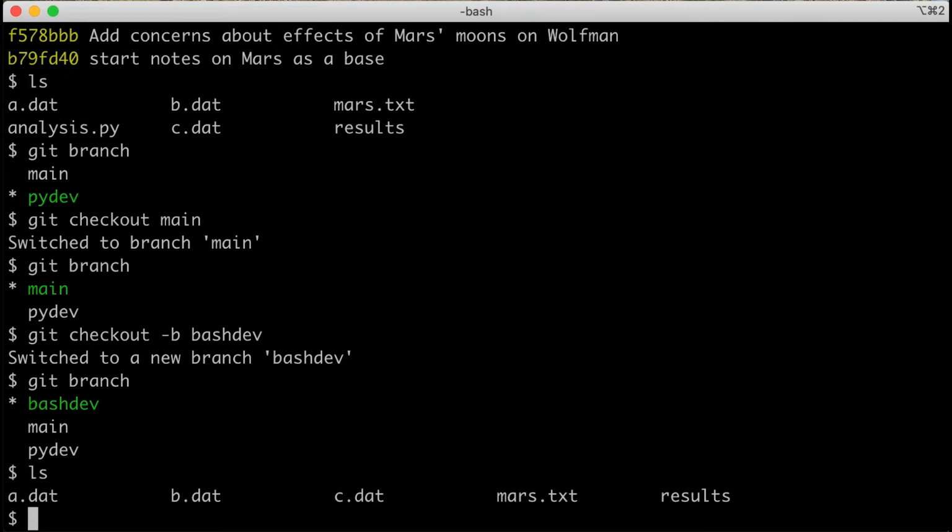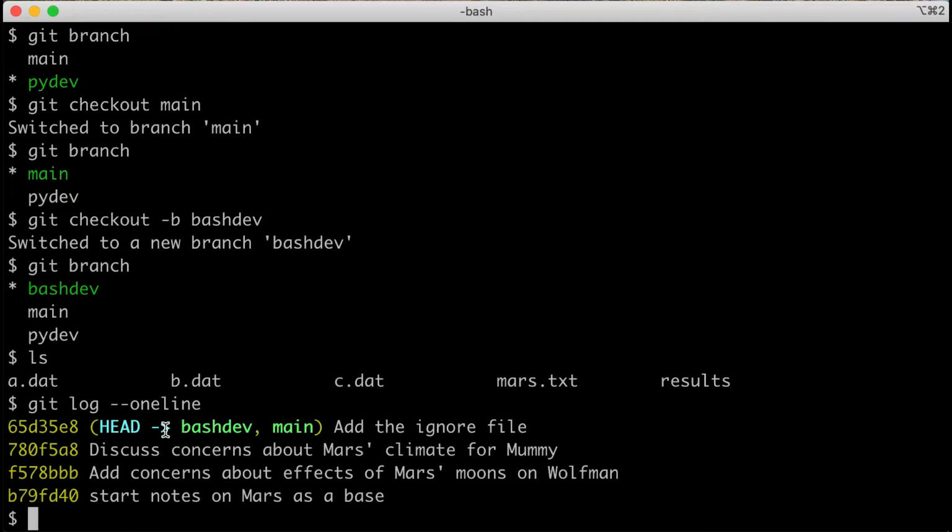While we're here, let's type ls. We can see that we don't have the analysis.py, so that is not in our current branch. And if we type git log --oneline, we can see that we don't see the commit for the PyDev branch. It's not there. So in our history right now, we only have up to the last commit from the main branch.